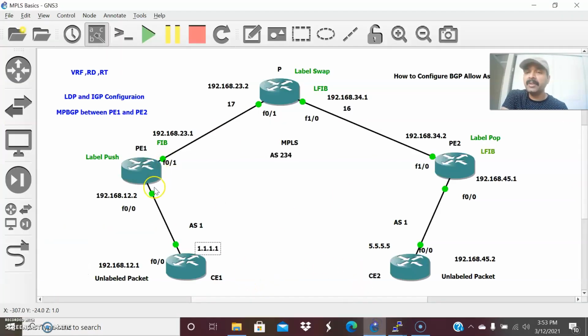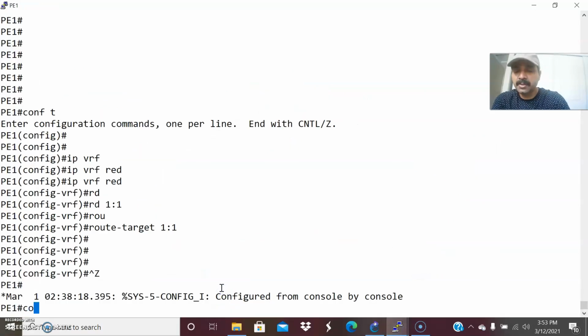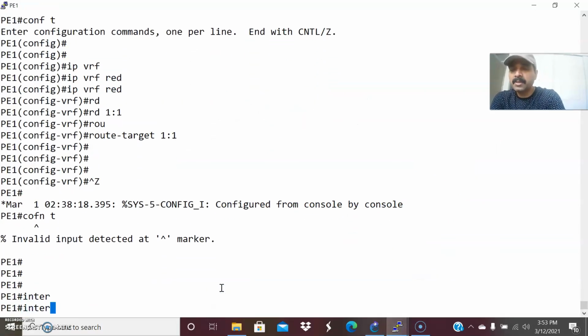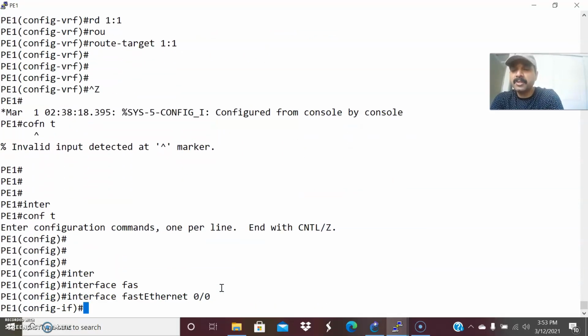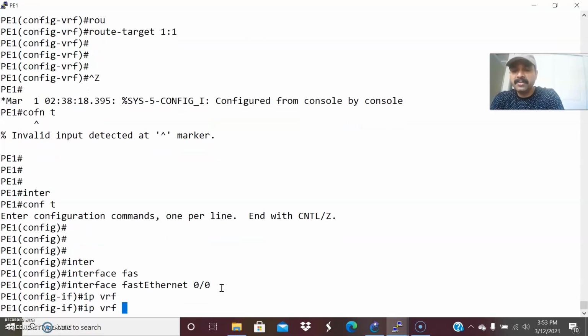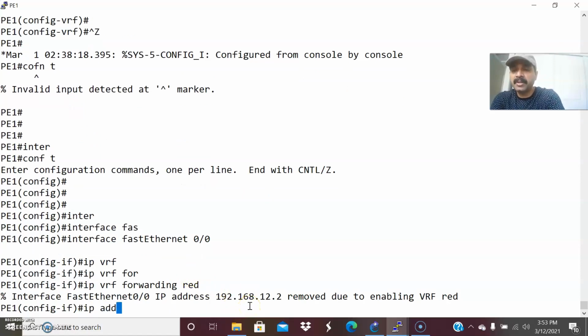After that I have to activate this VRF on the interface facing the provider edge router. Go to FastEthernet 0/0, go to the configuration mode, interface FastEthernet 0/0, ip vrf forwarding RED. RED is a name. Immediately the IP address will be removed, so let us reactivate the IP address.